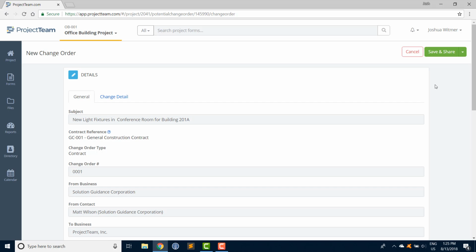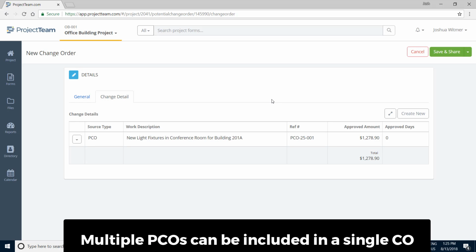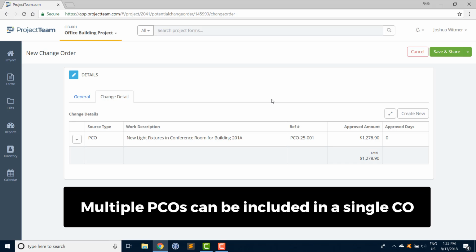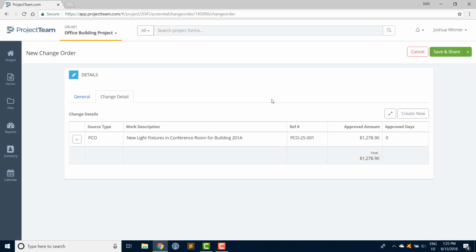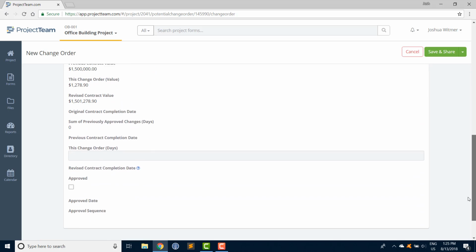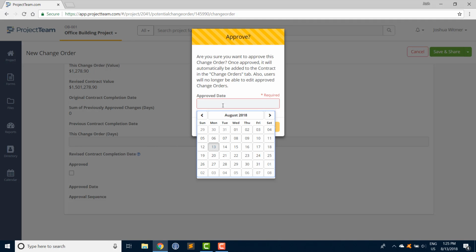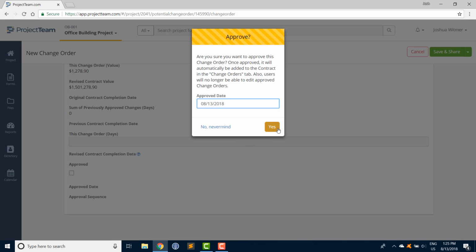Here, I'll again quickly fill out the form, and over on the Change Details tab, you can see the information from our PCO being pulled in. Quick note, we can pull in multiple PCOs into a single change order if needed, but for now we just have the one. Back on the General tab one more time, we'll see we have the ability to mark the change order approved. We probably wouldn't approve the CO without making sure other teammates have reviewed it, but for now it's okay. We'll click Approved and put an approved date in. This date will help us in another video when we create payment applications. Once we're done, we'll simply save.